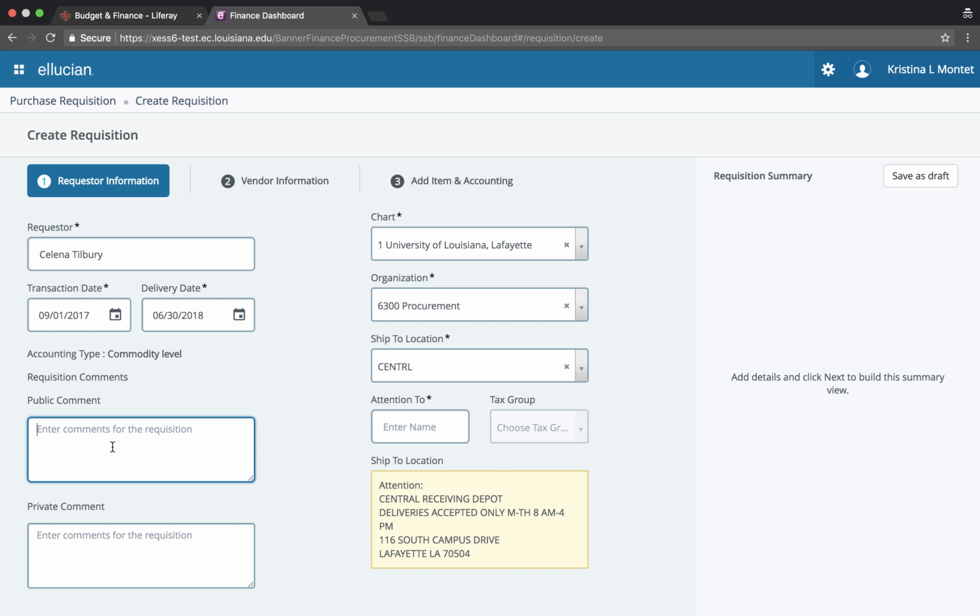Public comments can include items such as your quote number, your state contract number, or any item that applies to the entire document. Private comments are comments only to be viewed by the purchasing office. Anything that you want to tell the purchasing office would be entered here. Items can include bid specifications attached.